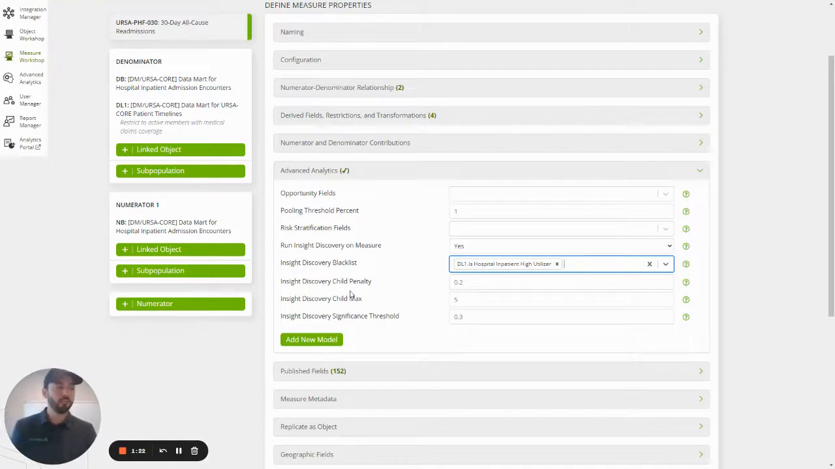There are child penalty and child max settings, which are defaulted for you, but this is the way that you can set the sensitivity of the intersection of two different analytic field splits. Again, this is just a way that you can tell the system how specific you want to get about what insights to surface. And then there's a significance threshold down here at the bottom of this panel. And this basically tells the system which insights to surface based on their level of variability.